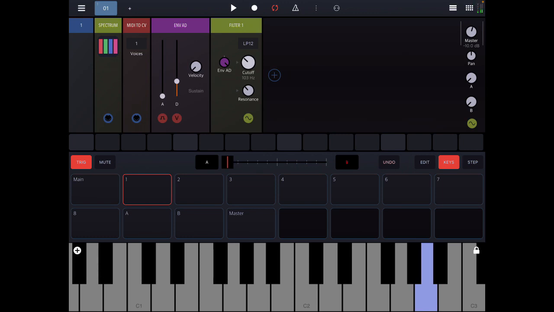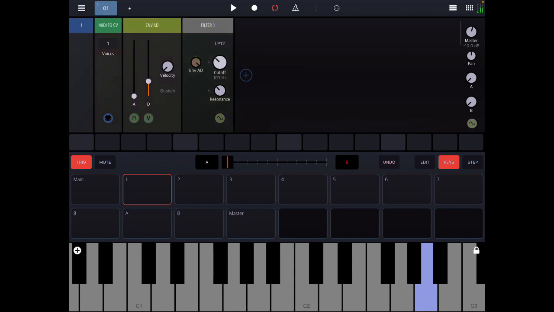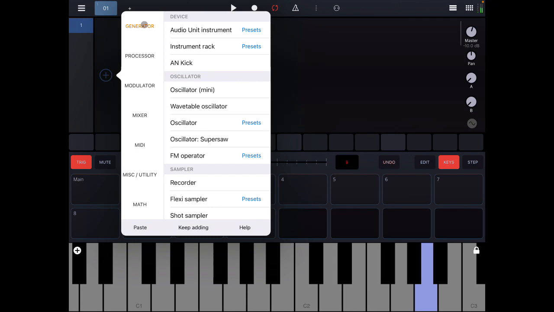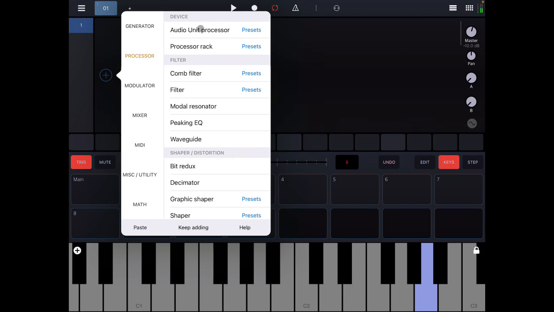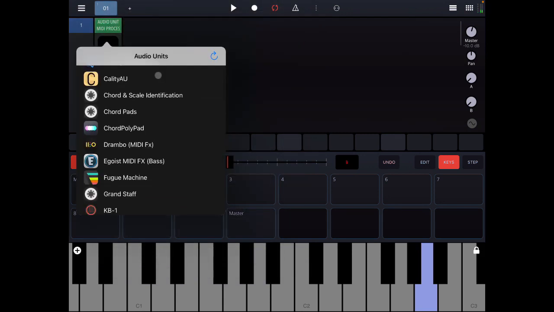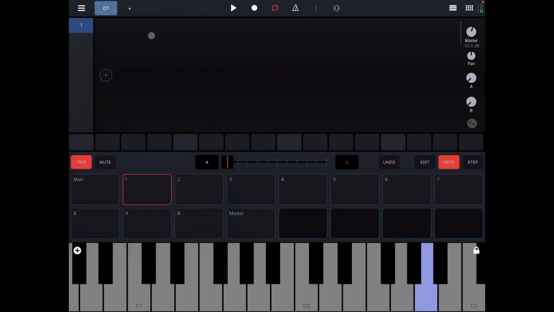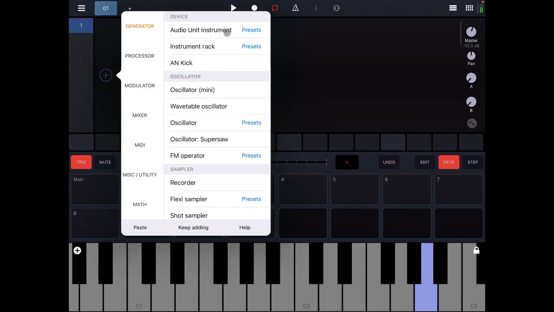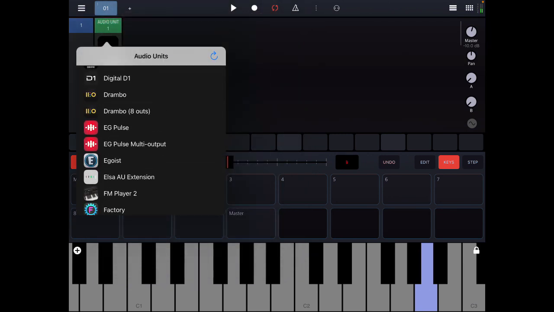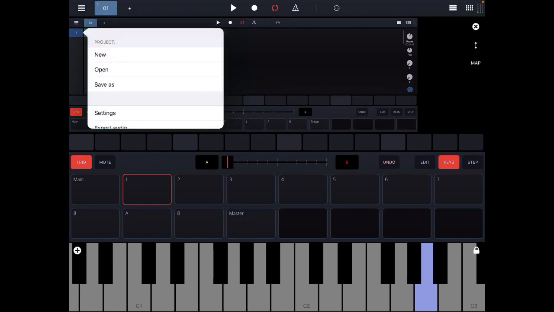So I know, like a lot of people, the first thing you're going to want to do when you get the update is open up Drambo within Drambo, and you can do that. So it'll show up as both a generator under audio unit instrument and as a processor. I don't think it shows up under MIDI, but maybe it does. Yeah, it does. It's a MIDI effect. But you can do whatever you want, obviously, but one way you might use this is to have like 2 different Drambo projects open.